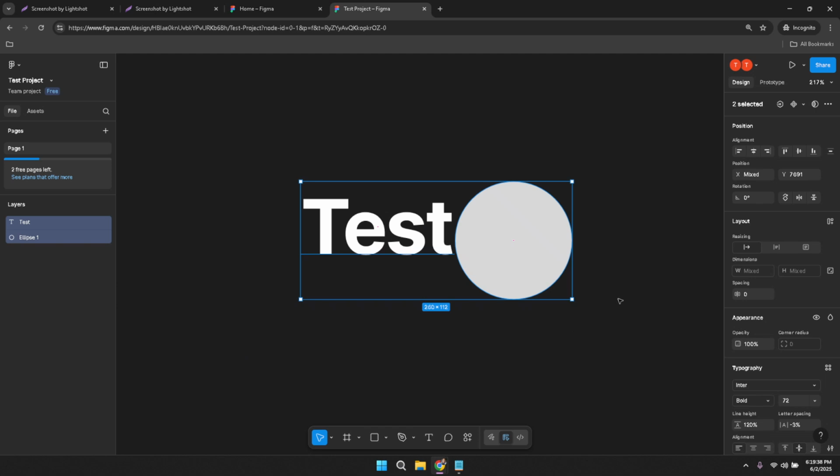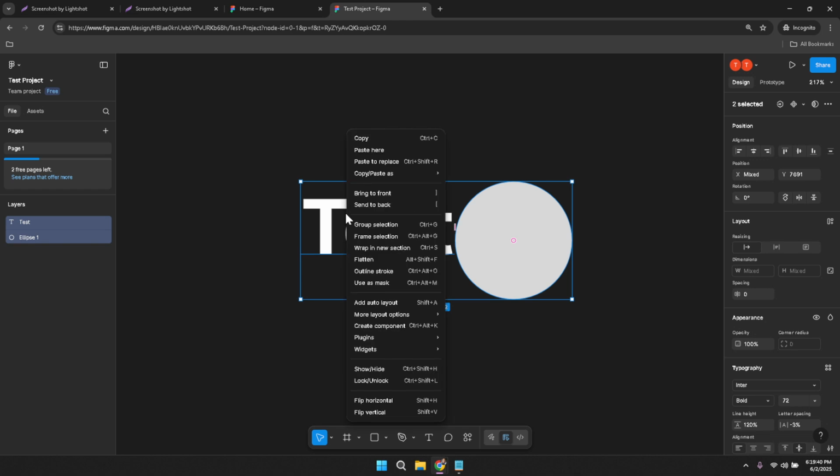Once your elements are highlighted, bring up the context menu by right-clicking on the selection. In the options that appear, choose Create Component. This action transforms your selected elements into a component, which is something that can be reused and maintained consistently across your design.